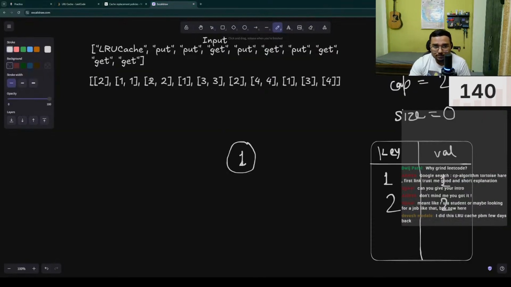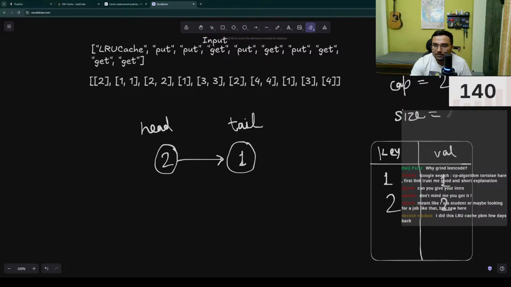Okay, so 2 appears. We push the value to map. We create a new node in front of this, and we say this. We basically say the next node of this is this. So what we need to keep track of here, we need a head pointer and a tail pointer, right? And we increase the size as well. Every time when we do a put operation, we increase the size. Now size and capacity are equal. We can't put any more things in here. Now we get a get operation, right?